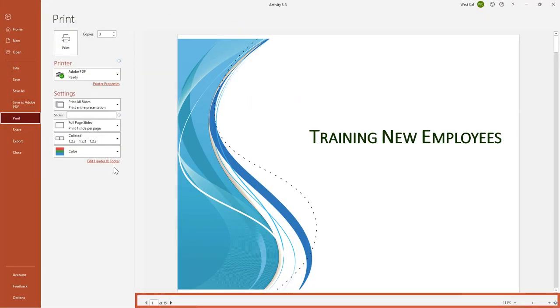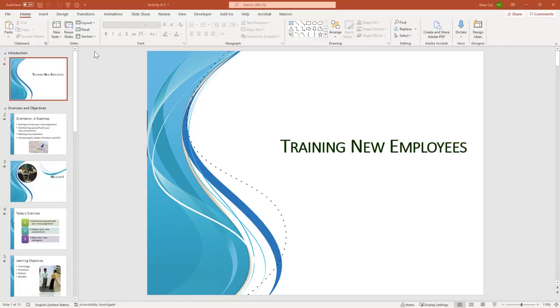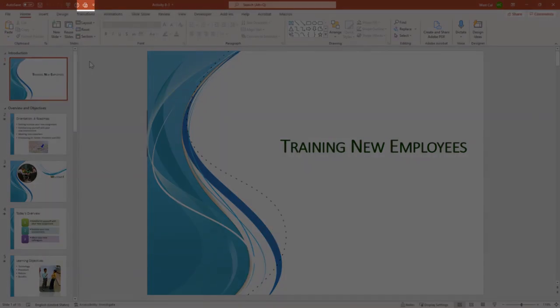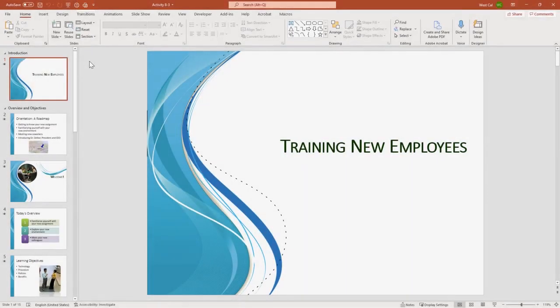Below this, you will find commands to navigate through the presentation and change the zoom level. You can also add the Quick Print command to the Quick Access toolbar, which will automatically send one copy of the presentation to the printer with the default settings.